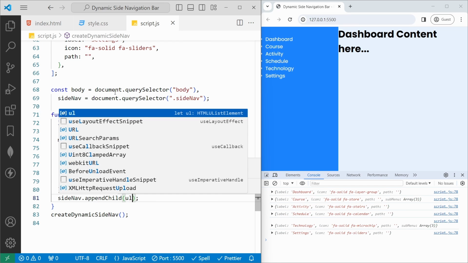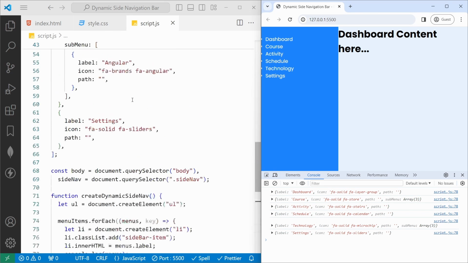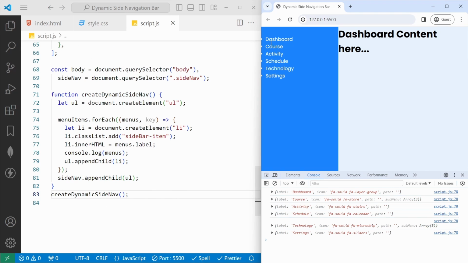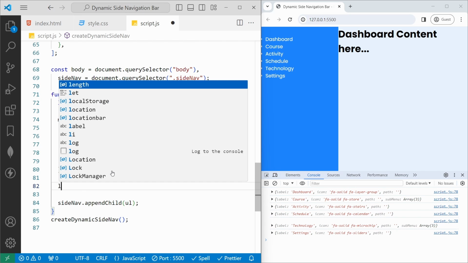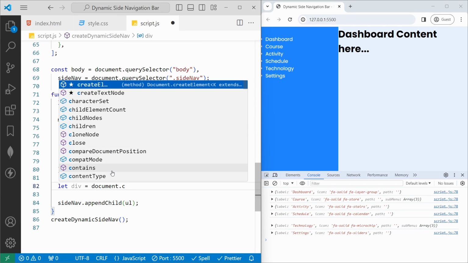If I save, now we can see the dashboard, course, activity, schedule, technology, and settings. These are all the menu items we have created inside the menu items array. Now on top of this we need to create the icon with the site name, right? So for that I will create one more let outside the forEach, to declare on top of this, with the help of div and document.createElement.